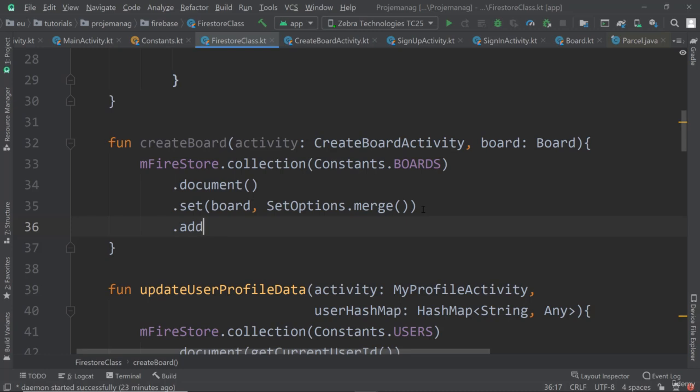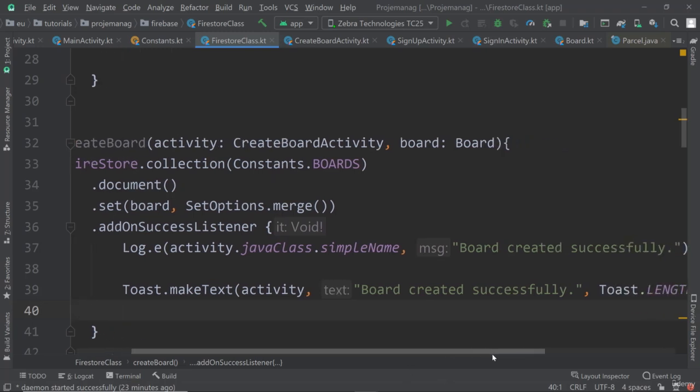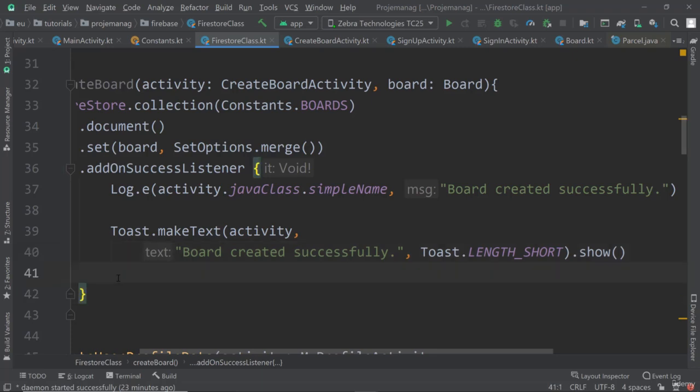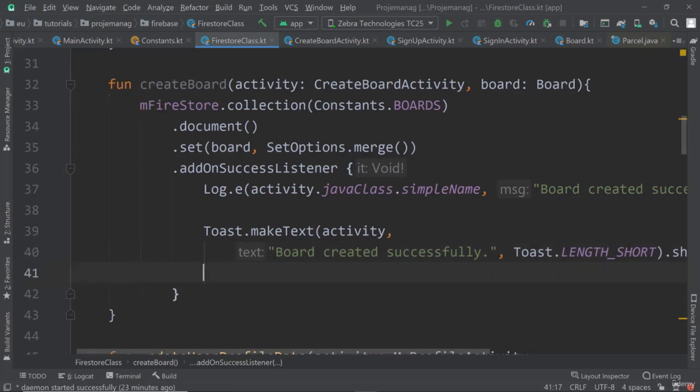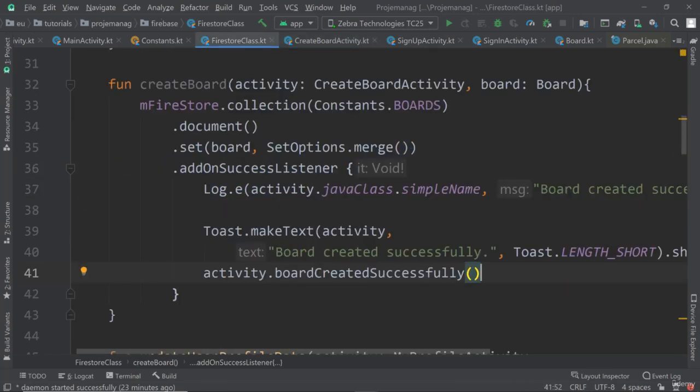Then I have an add on success listener here, in which I of course want to run some code, which is going to be for now a log entry and a make text. So here I want to write "board created successfully". On top of that, I would also like to run activity.boardCreatedSuccessfully, which is going to be this function here, which just hides the progress bar and finishes the activity. Okay, so that is the creation of the board if it worked.